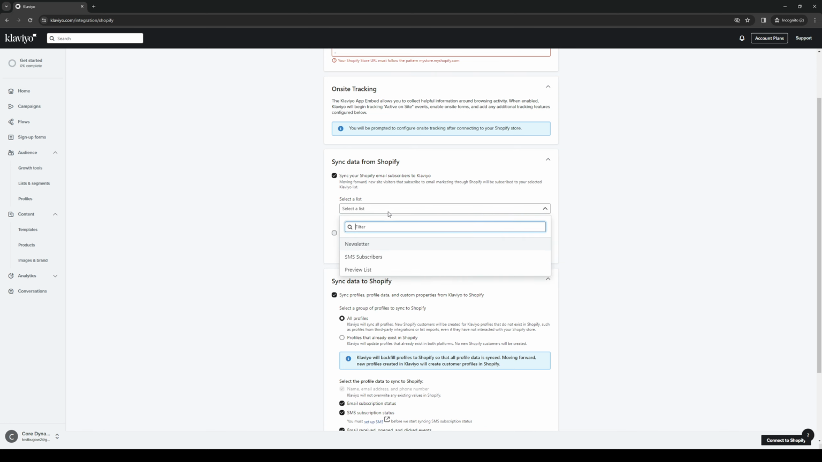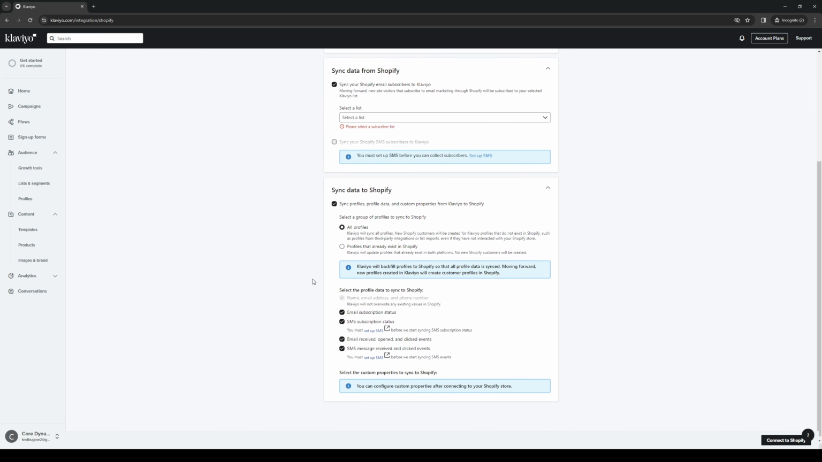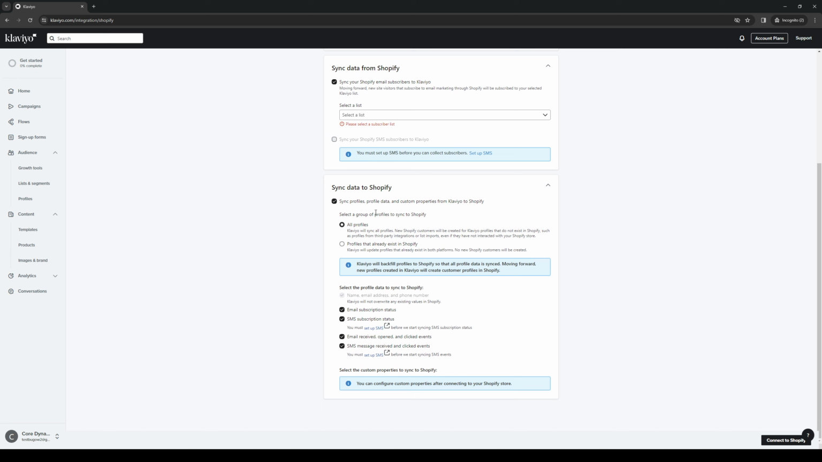So you could sync your data from your Shopify newsletter to your Klaviyo newsletter or your SMS subscribers or the preview list. And assuming that there are some overlaps or duplicate emails, you guys could sync that too. So they'll basically merge the two profiles from both platforms and turn them into one profile. And click on connect to Shopify, and that'll be it.